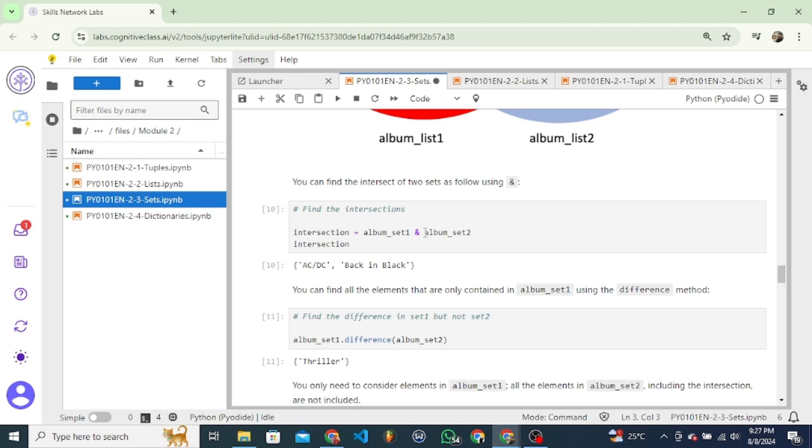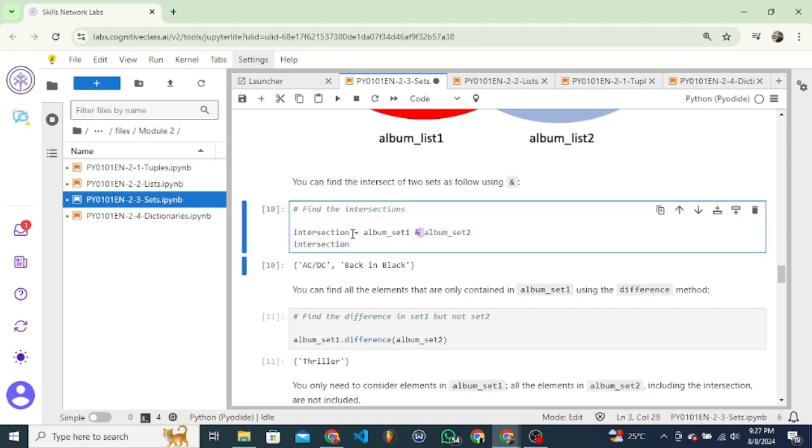You just assign it to a new variable, right? And then you use the and character, a special character, and once you assign it to intersection and print it, it's going to print a set containing the intersection between the two albums. So this is basically what album 1 has. Album 1 has AC/DC, and album 2 has Back in Black.